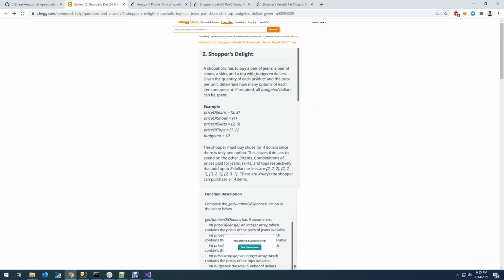A shopper wants to buy a pair of jeans, a pair of shoes, a skirt, and a top with a given budget in dollars. The input given to the programmer is prices of jeans as an array, prices of shoes as an array, prices of skirts as an array, prices of tops as an array. So prices of tops can be 1, 2. And the total budget allotted for the shopper is 10 in this case.